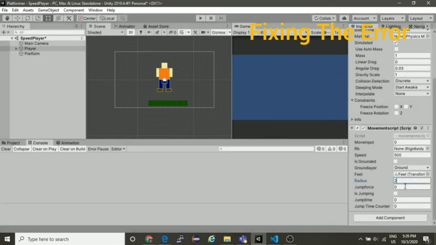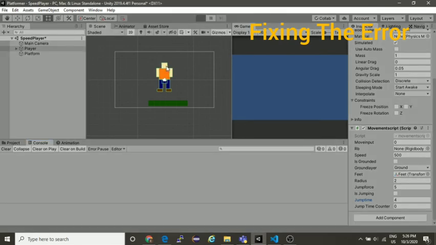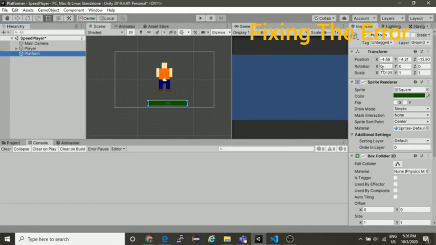So first let's set the radius to 2. Let's set the jump force to 5. Put the jump time to 4. And the jump time counter will update on its own. We don't need to do anything for that. Okay, we can move. Can we jump? Okay, wait. It's not recognizing.